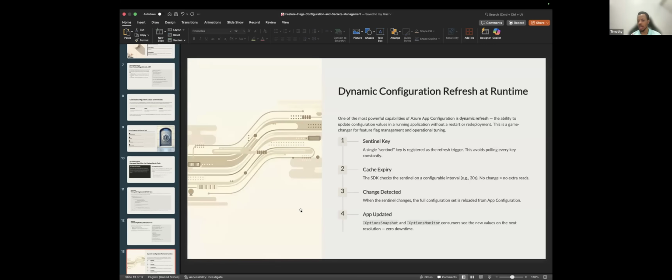So the dynamic configuration, just as I was saying, is a dynamic configuration refresh at runtime. There is a sentinel key, which is used to trigger the refresh. This avoids pulling every key constantly. What the sentinel key does is that it only checks this particular key that has changed and sends that back to you. But if your sentinel key changes, it is going to change everything entirely.